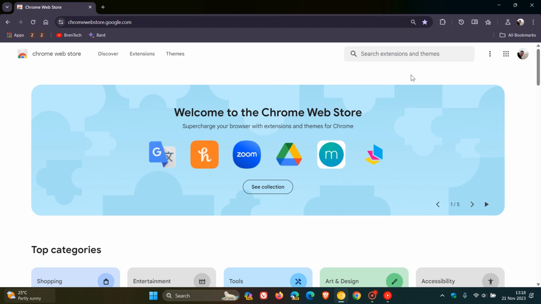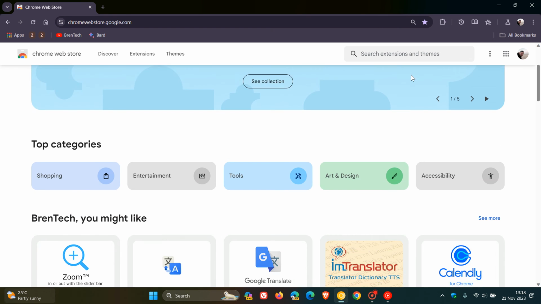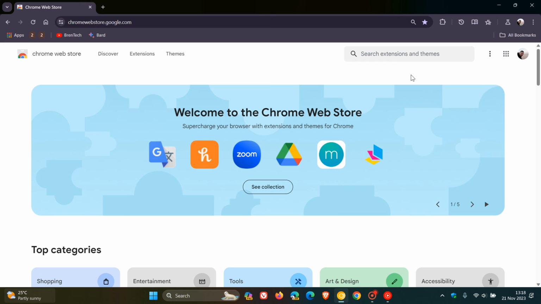So just letting you know about this. As mentioned, 2 months ago it was in preview, and now the new Chrome Web Store is officially rolling out, what Google says is now officially open for business.